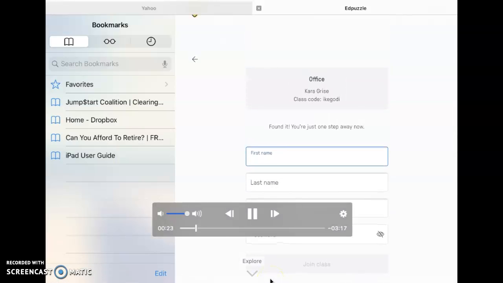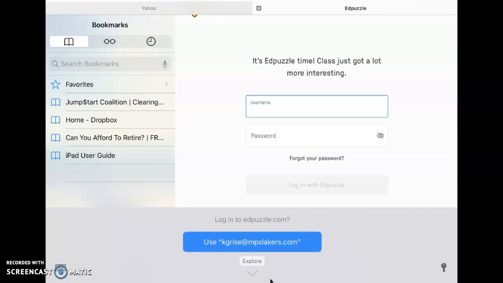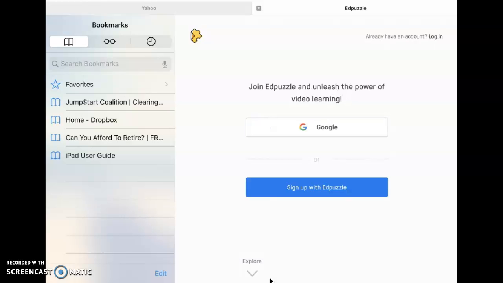You will then need to sign up for an account by clicking on the top right-hand corner, Sign Up. Make sure you don't log in with Google because that will not connect you to my class. Please choose Sign Up with Edpuzzle.